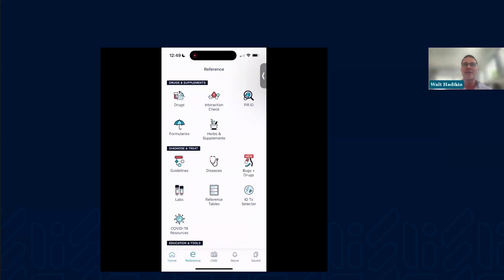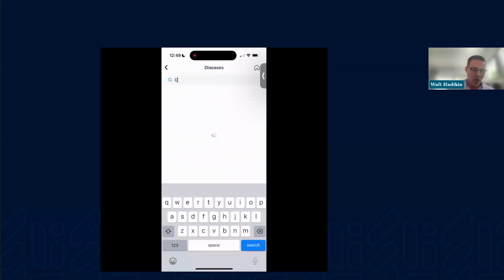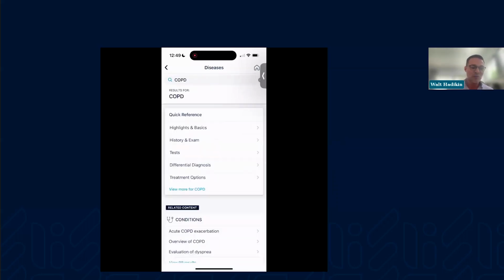So let's walk through a few examples of how E Plus supports clinical decisions, starting with diseases. Let's imagine we're in clinic and we need some support managing a patient with suspected COPD. Now here on the reference page of the app, let's tap into the diseases section here in the center of the screen. Typing COPD will then take us to the COPD disease topic with its 5 quick reference sections displayed right up front. A high-level overview of the condition, highlights and basics, is on top, followed by 4 sections arranged in order of workflow during a typical office visit.